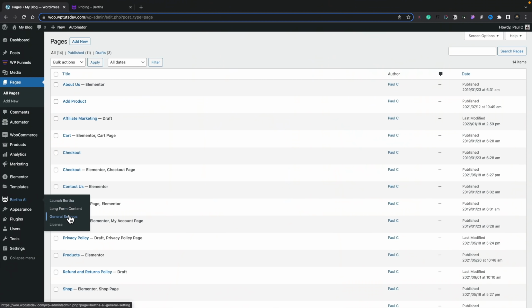Now, depending upon the plan that you have, you may not have access to the long form content option. So I will take a look at that, but like I say, check to make sure that if you are looking specifically for the ability to write long form content, that you purchase a plan that actually has that included. Okay, so let's first of all take a look at the general settings, because there actually is some useful information in here. So what this does is, this is the section where you outline the key basic starting point information for the website that you're working on and using Bertha AI on.